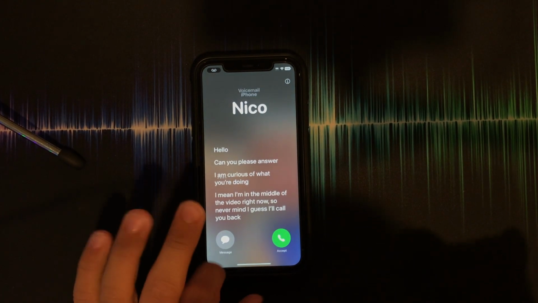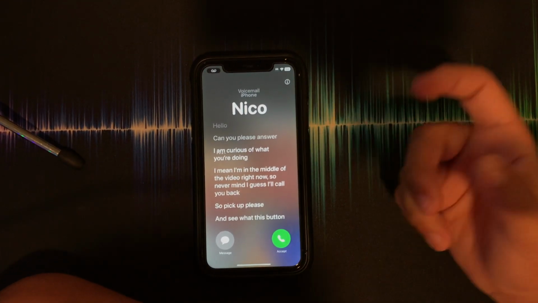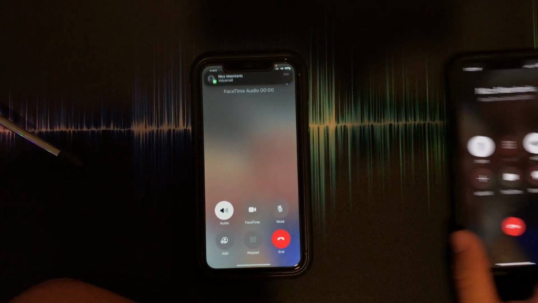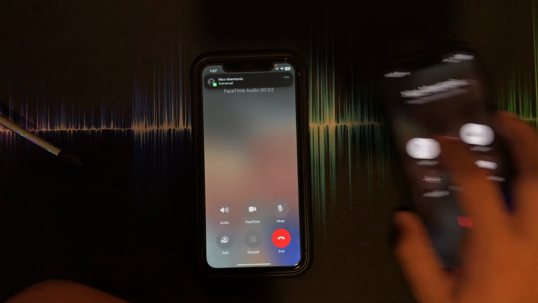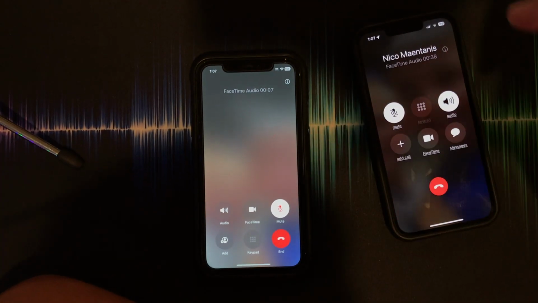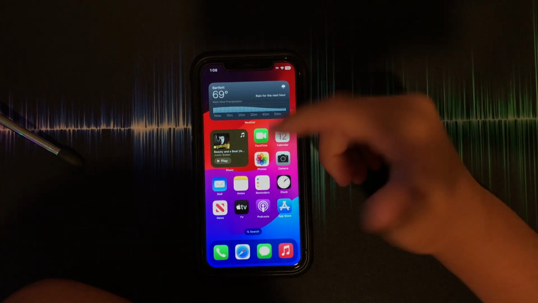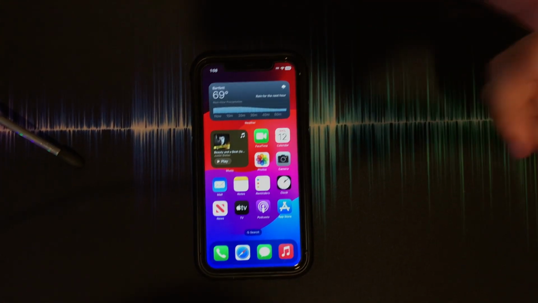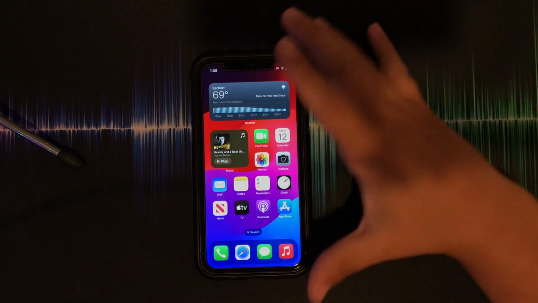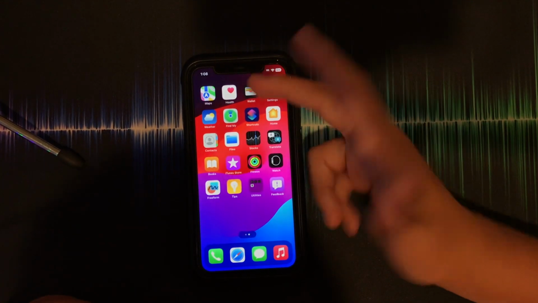So pick up, please. And you can see with this button, I'm able to pick up the call, and I'm able to answer the call. See? Sorry. And you can see FaceTime audio looks kind of like this. And I can end the call too. So it's a pretty nice feature, and it basically transcribes your voicemail. So if you have voicemail, I didn't know you could do voicemail with FaceTime audio actually, but you can see how that works here.